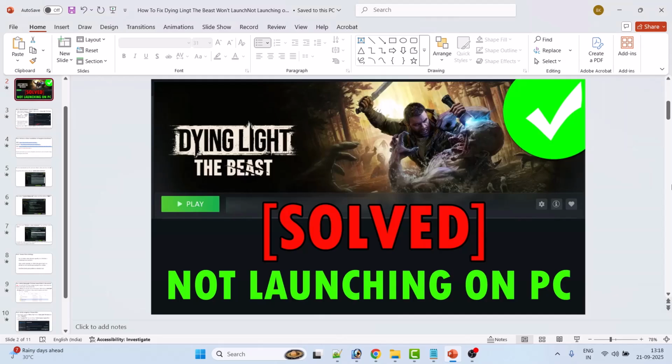In this video tutorial, you will learn how to fix the Dying Light: The Beast game not launching or won't launch problem on PC. So without wasting time, let's follow the fixes.